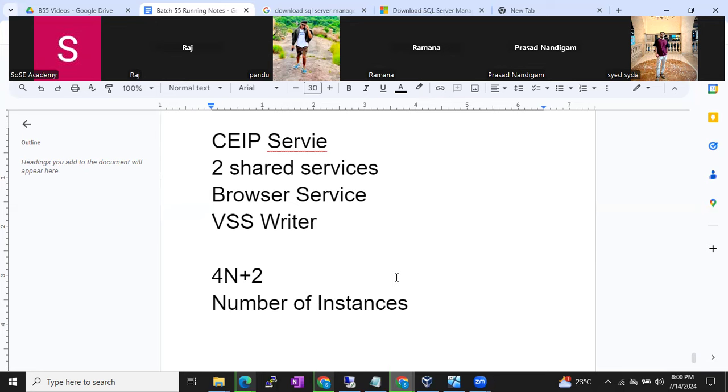So again, I'm asking, if I installed 13 instances in the Windows machine, total how many services? You can use a calculator. If I installed 13 instances in one Windows machine, total how many services will be created? 13 instances.